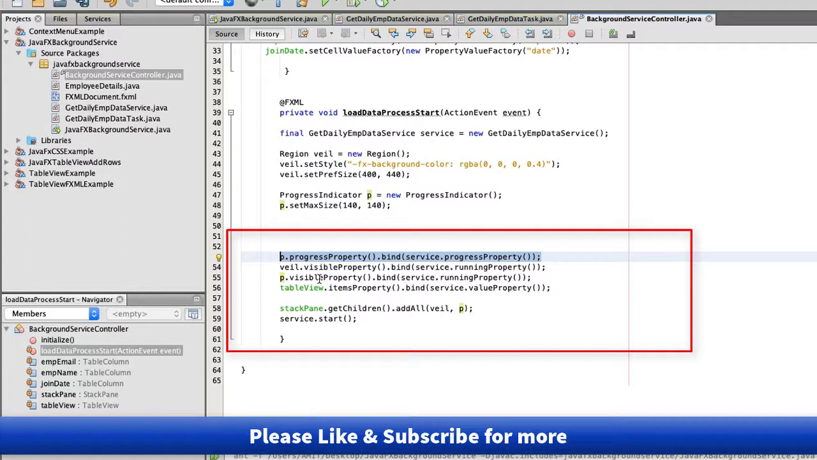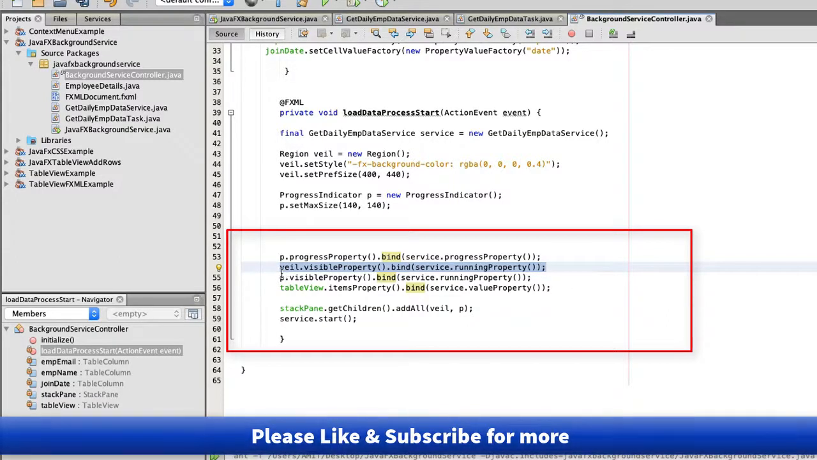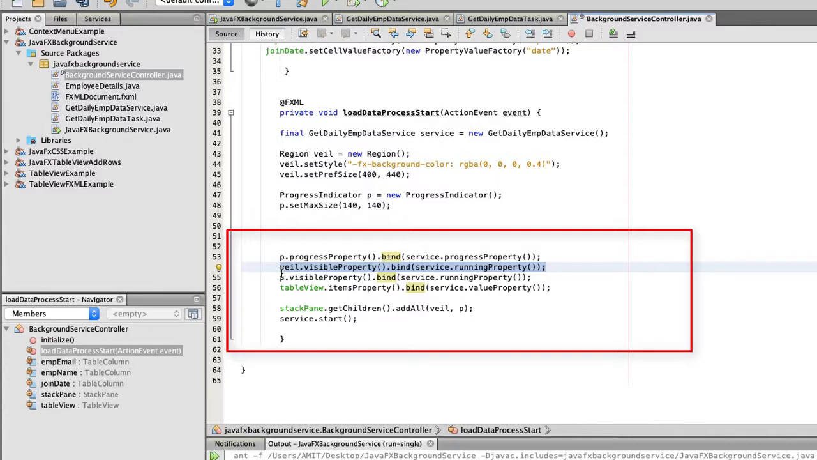In the same way, we have connected the visible property of this region with the service running property. Until the service is running, the shadow will be visible. Once the service is completed, this gray shadow will disappear. So line number 54 is used to display that shadow until the service is running in the background. And here in the same way, the visible property of the progress bar is bound to the service running property.